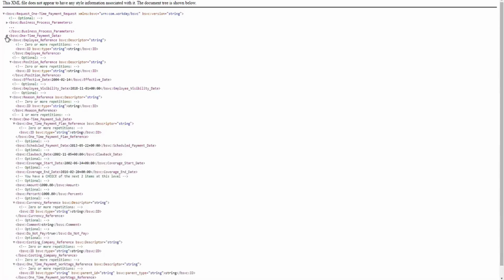Now you go to the data section. If I look here at the one-time payment data section, everything is encoded here. All the information is needed for the one-time payment data. That means this is similar information, the same thing which you referenced and entered in the UI. Similar information is needed here.